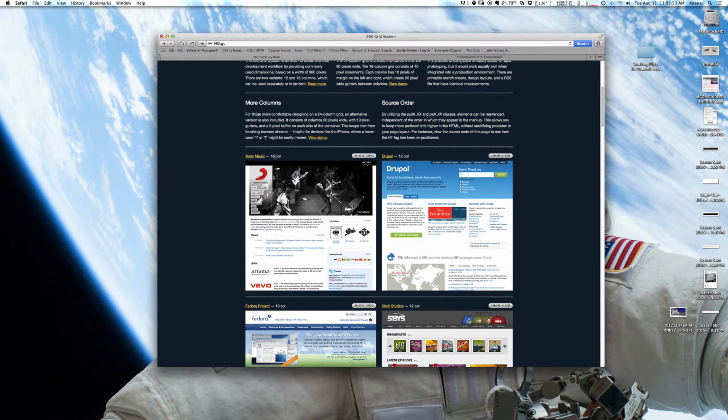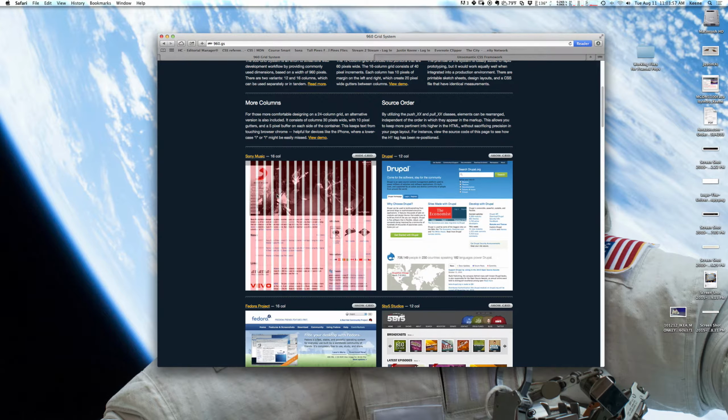So Sony Music uses 16 columns, and if you don't believe me, you can click on Show Grid, and on the grid you can see that this sidebar over here is 1, 2, 3, 4, 5, 6 columns wide, which means that this over here is 10 columns wide. Right, so they used 16 columns total.